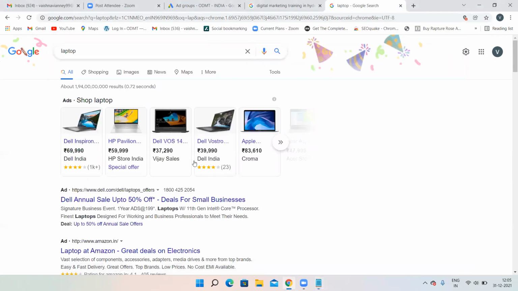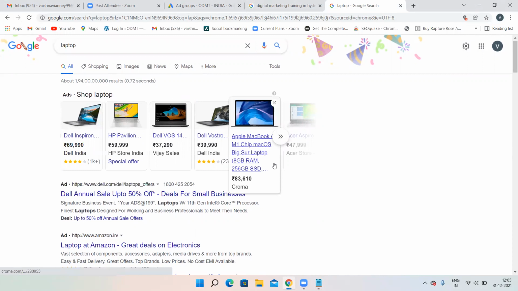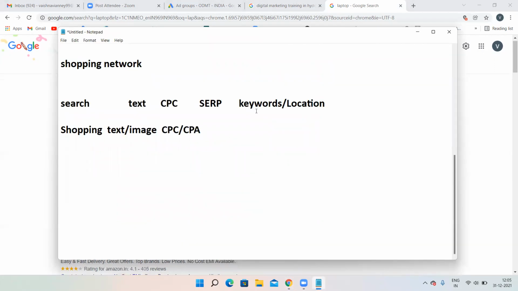And where is your advertisement going to appear? It is going to appear on the SERP. I have searched for something and it is appearing on the SERP only. So it is the same as search over here. These shopping ads are also going to appear on the SERP.